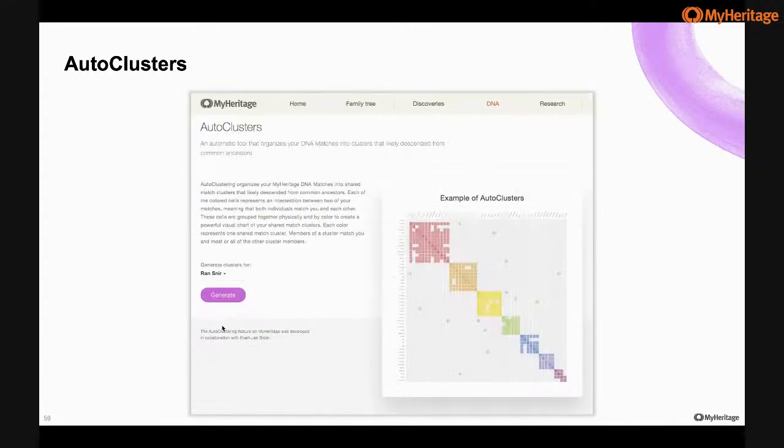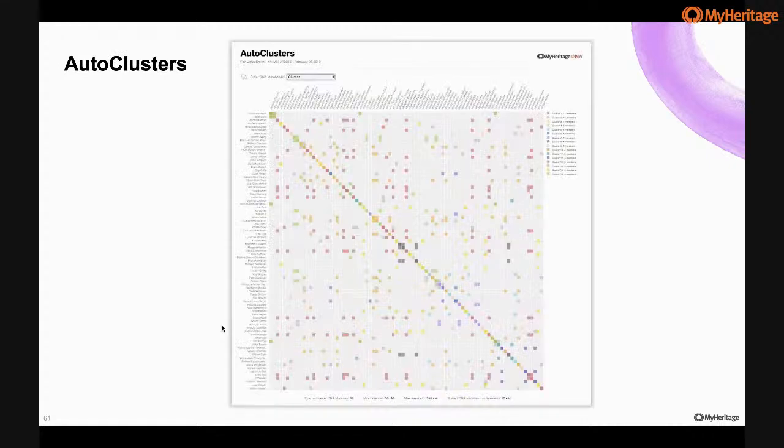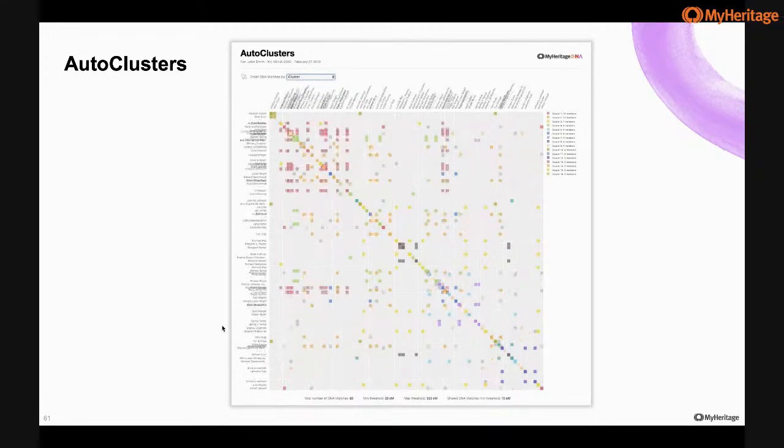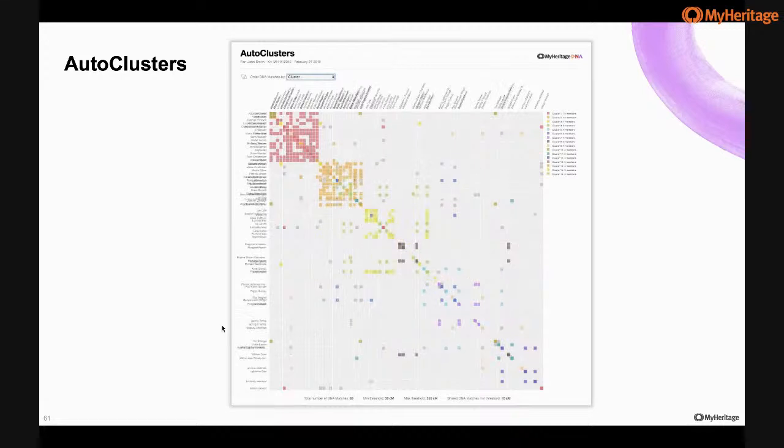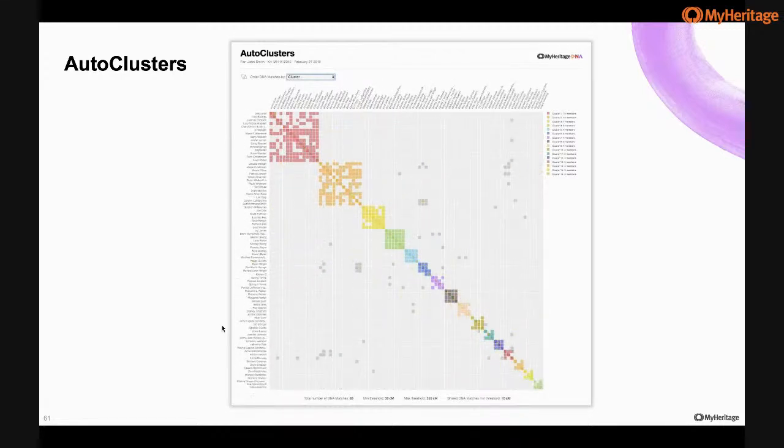If you go there, you'll have the option to generate your autocluster report, and you'll see an example of what you should expect to get. After you generate it, an email will be sent, and in the email you'll see something like this. Let's go one by one and explain what it's doing. When you open the autocluster report, it will look like this. But within a second, things will start flying around with a nice animation effect, and the colors will align in a way showing you the autoclusters that you have.